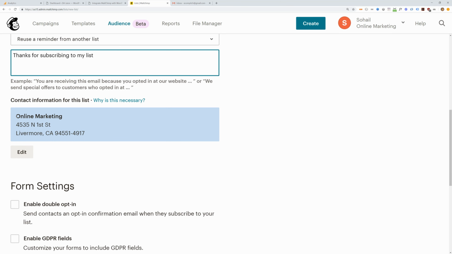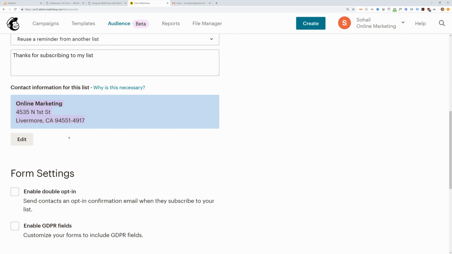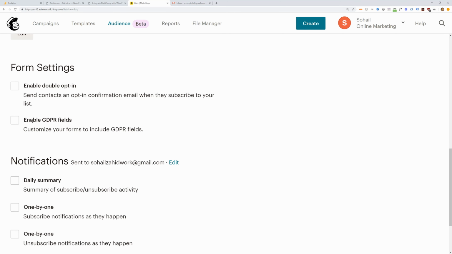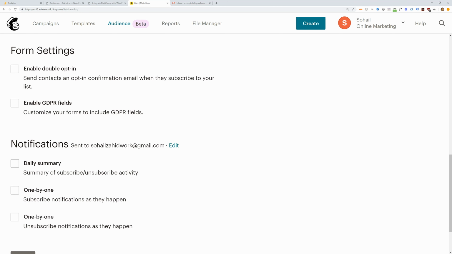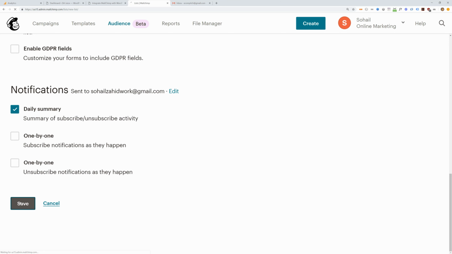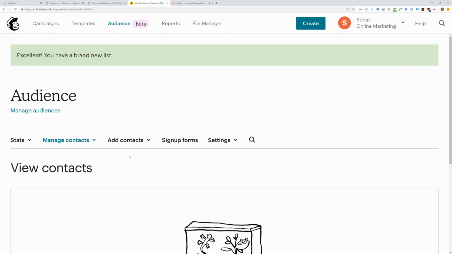Down here is the address you have when you set up your account. Under the form settings, I don't use double opt-in. I'm not going to enable GDPR for the forms or my list. And here I'll select daily summary, although not important for this email, but that gives me a summary of all of the users who have either subscribed or unsubscribed from my list. And I'll click Save. Two things we need to copy from MailChimp. One is the list ID, and the second one is the API key for MailChimp.